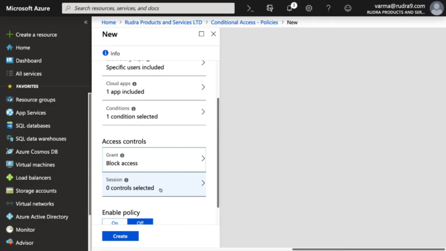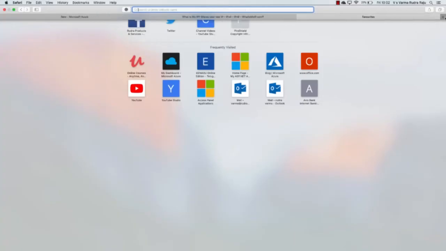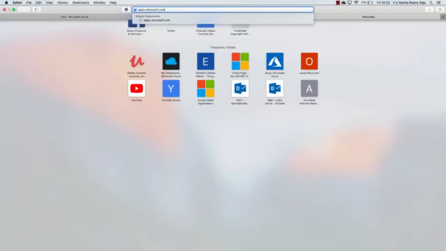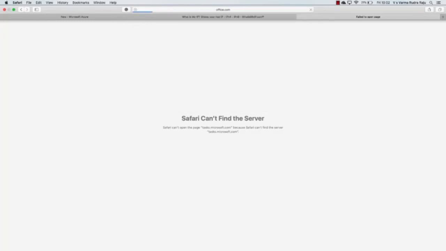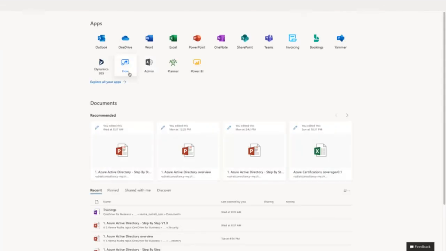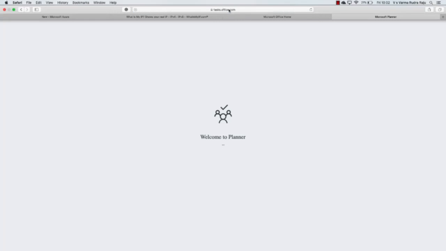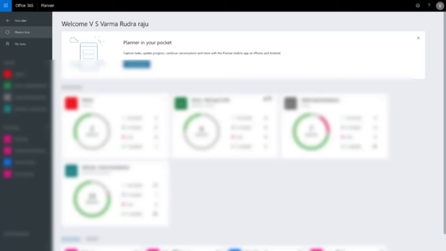And before I start applying the policy, I just want to show you that I can access Planner now. Sorry, let me go into Office. Click on Planner. See, now I can access Planner, but once I apply the conditional access policy, I will not be able to access Planner because I'm logging in from my home and using my home IP address.